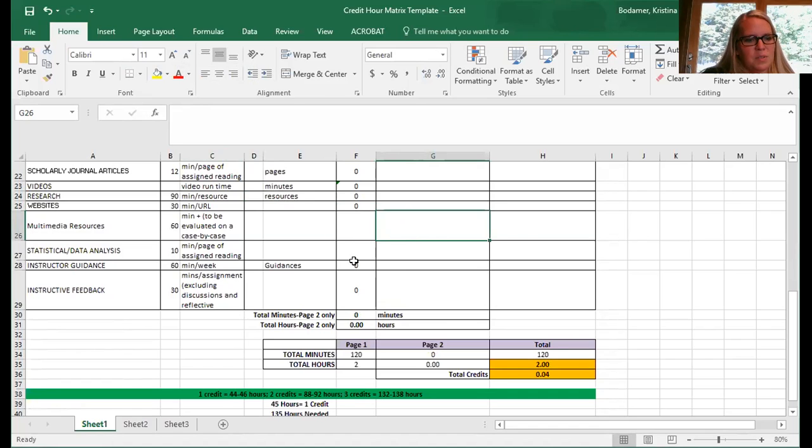I'm trying to think if there's anything else. Okay, and then the guidance is, we always have 5 weeks, so these are kind of gimmies. Instructive feedback, this is just per assignment. It does not include journals. We just assume that the feedback that we give to students on journals is not as heavy as what we give them on assignments. So it's 30 minutes per assignment.